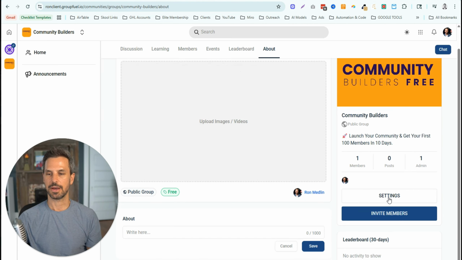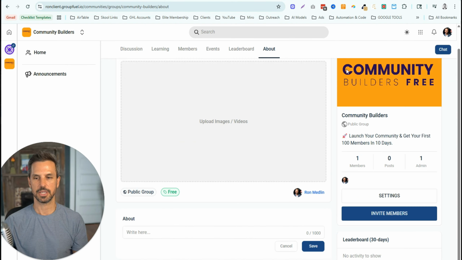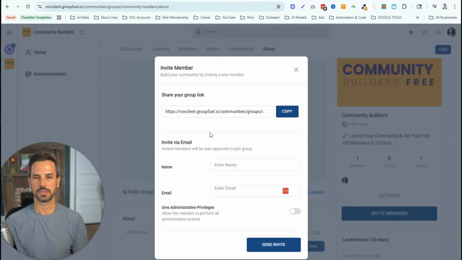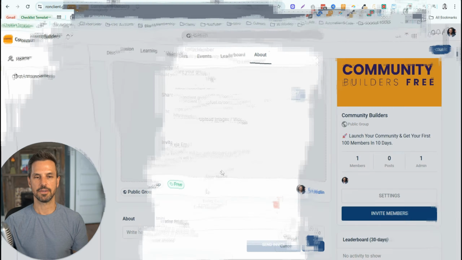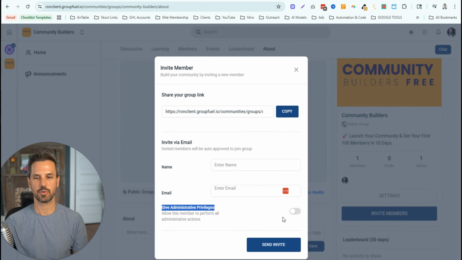Okay, right here we have the settings. We're going to set up these shortly, but these are all the settings for your community. We can invite members. So if we click on this button, we can either grab the link to the community to send to people, or we can invite them via email. And if you want to give that person administrative privileges, then you can toggle this on, and then once you've got that ready, you can send the invite.